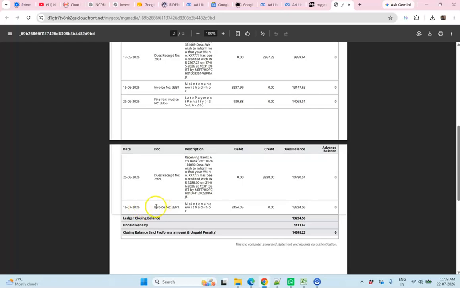If he checks invoice number 3371, which is for 7 months, this is the invoice generated and the amount is 2454. In a similar way, I will show you the previous one. So for the 6th month, the invoice is generated, invoice number 3331. Okay, so here the invoice is generated for 3287. You can see here the invoice is generated, 3287.